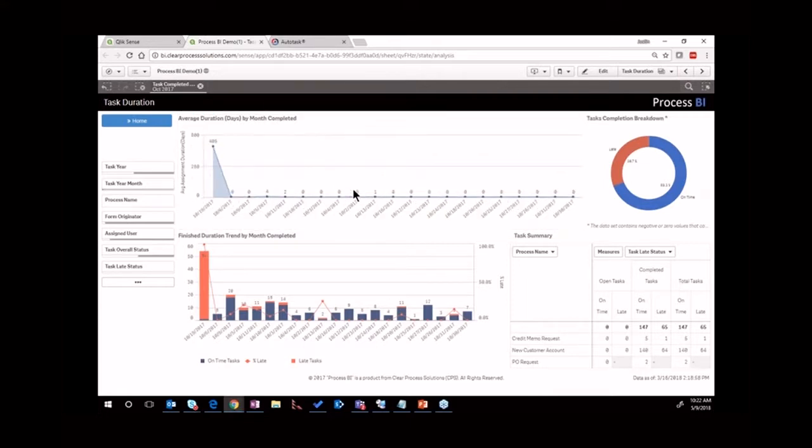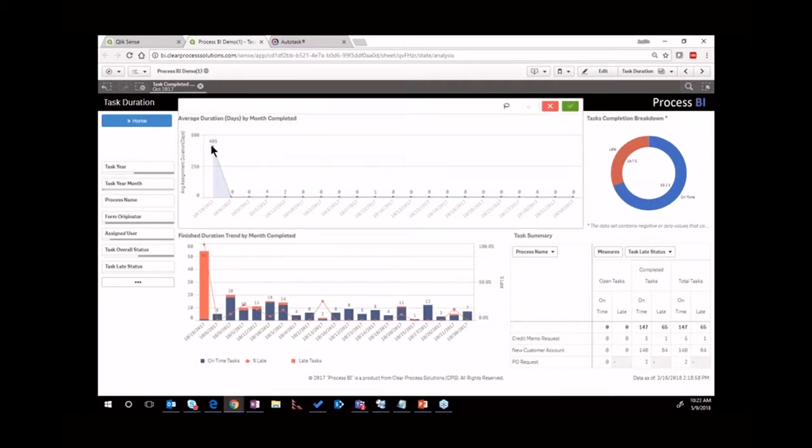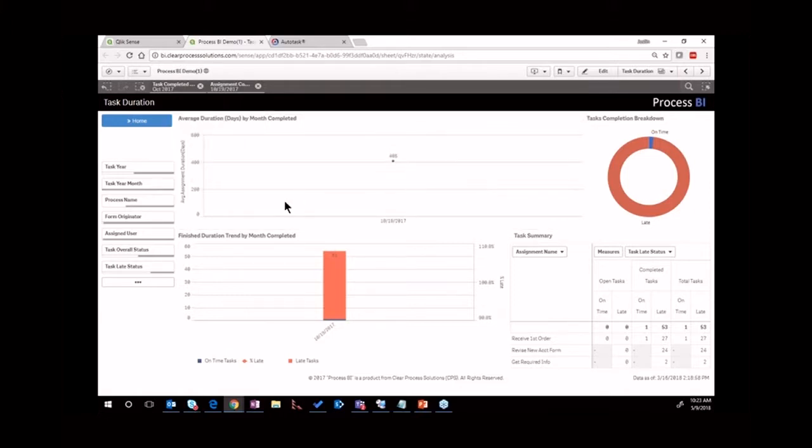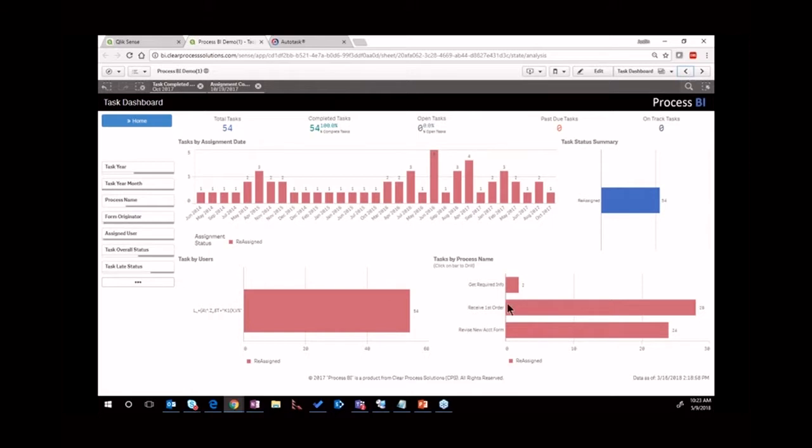So then we can filter in, and we have a large amount on this particular day. 405 is our average duration here. So we can click on that and start to focus in on why. What are the processes, what are the tasks that are late? You can certainly flip back to your other dashboard and get a very good insight into the task names.